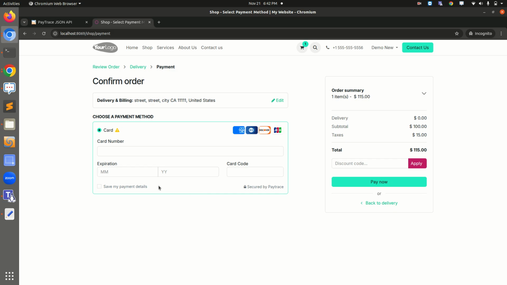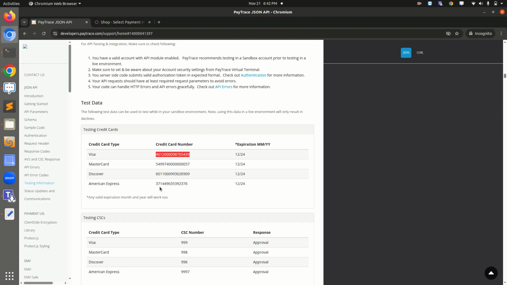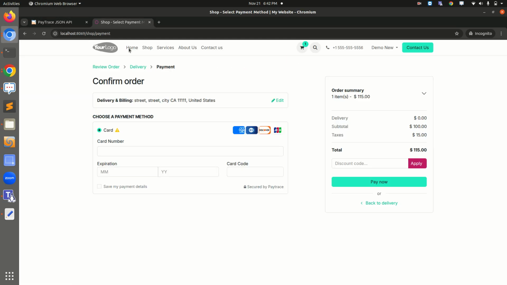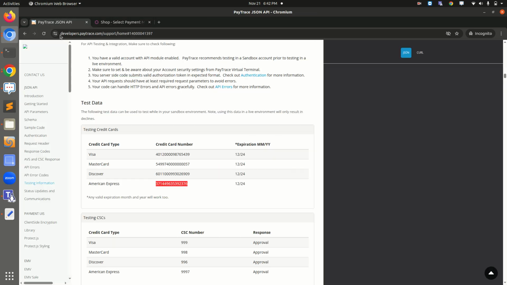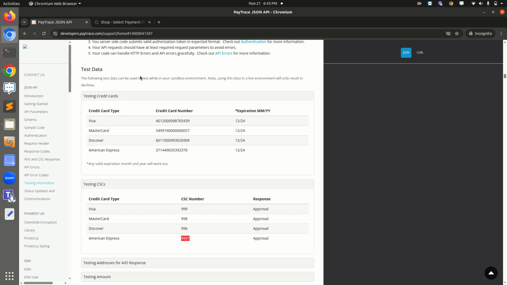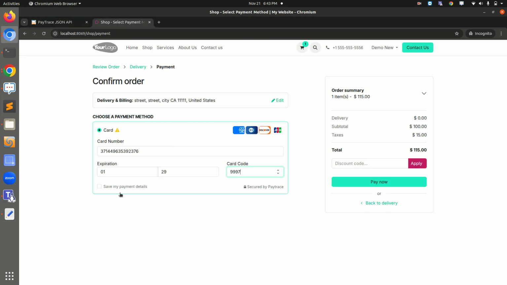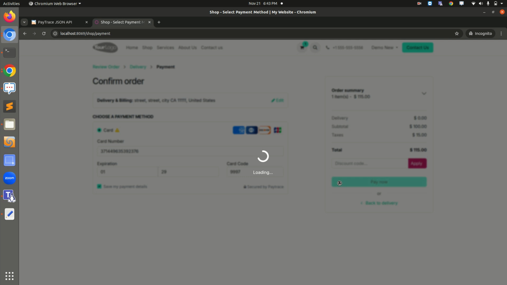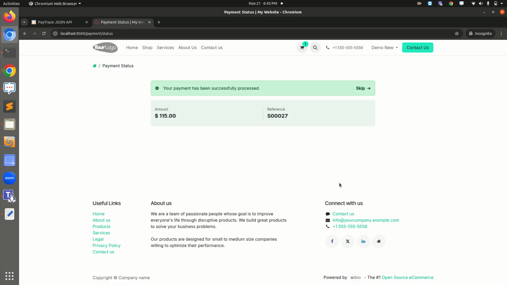On the payment page, we'll go ahead and enter in the card details, and we'll choose the save payment method and use a different card this time. We'll go ahead and grab that Test American Express card. We'll go ahead and save those details and then process that payment. We'll see that the payment is successfully processed.